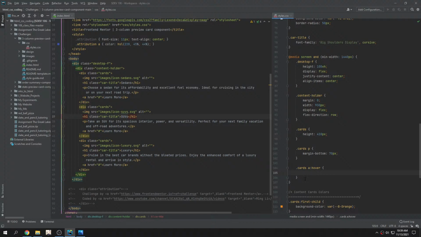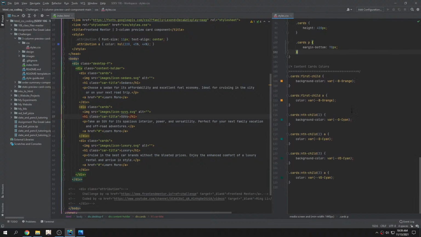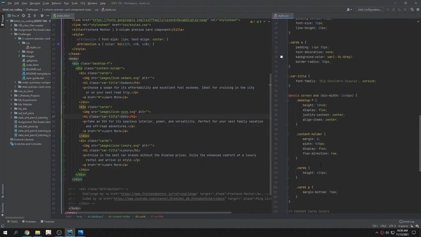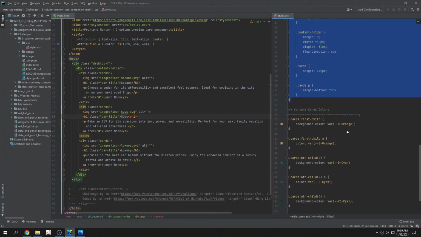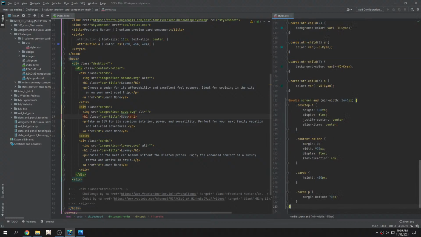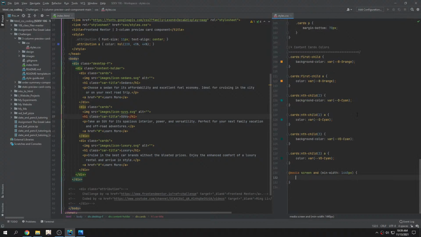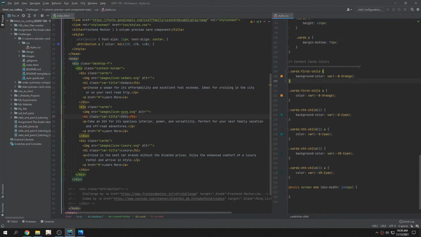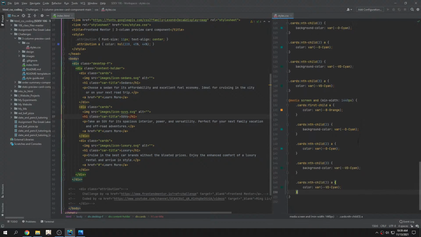Oh wait, no. That's impossible for that to happen. Yeah, that's not going to be able to happen like that. We will be doing a media query down here. Nice. Cool. And then we will copy and paste the links.